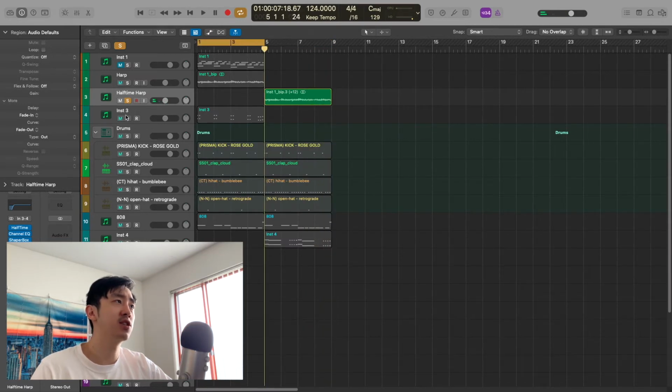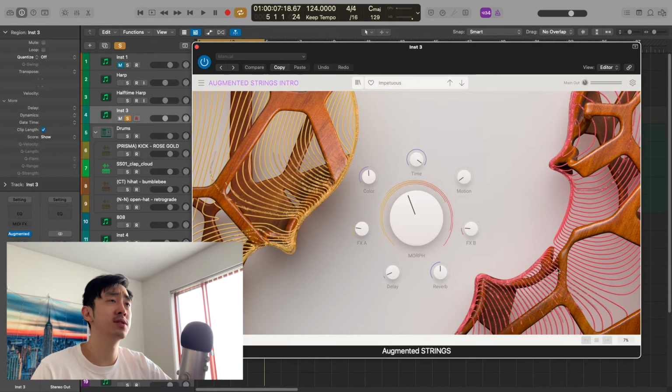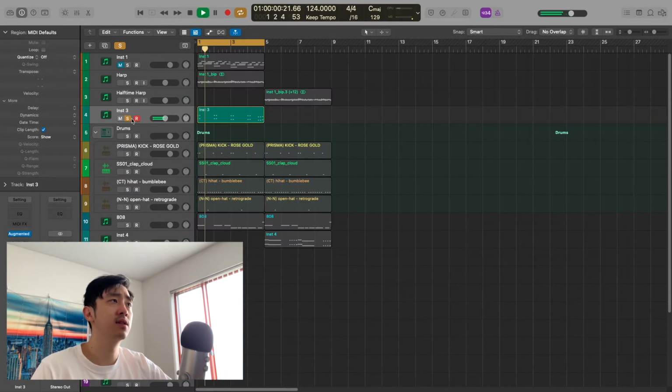So now in the main section, let's go back there. I added these strings. This is from the Impetuous preset. Just there to support the main melody, so together it sounds like this.